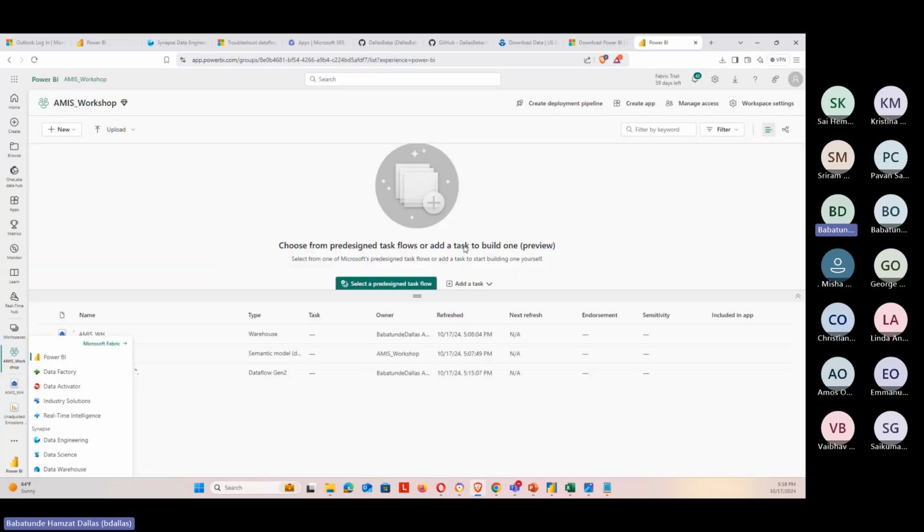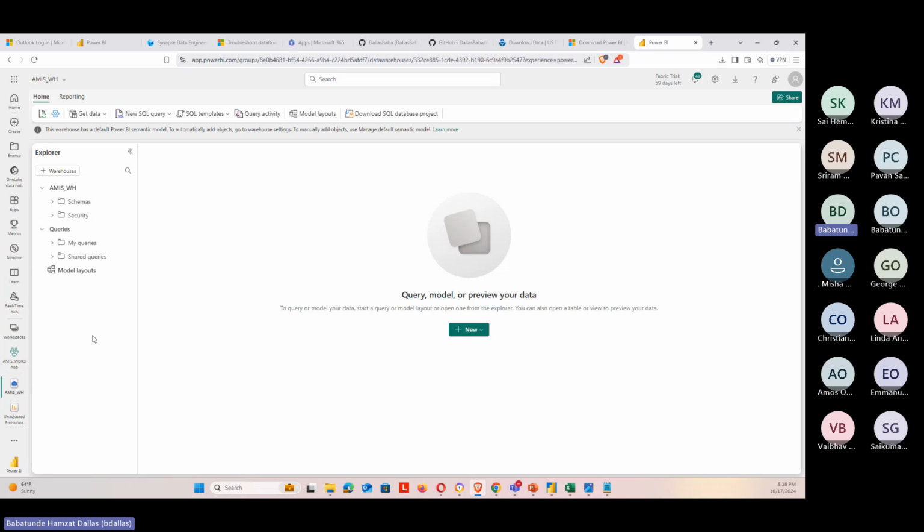And the only thing you are paying for is the compute we are using. So that is a quick review on that. Now, what I'm going to do next is I have my data in the lakehouse, in the warehouse. Let's go back to the warehouse and see what is going on.